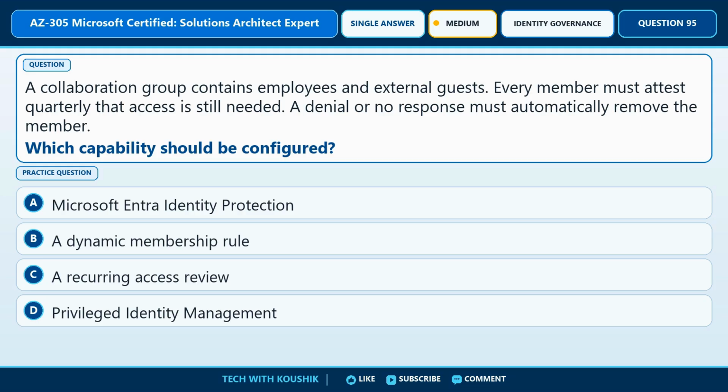Review the options. Choice A, Microsoft Entra Identity Protection. Choice B, a dynamic membership rule. Choice C, a recurring access review. Choice D, Privileged Identity Management.